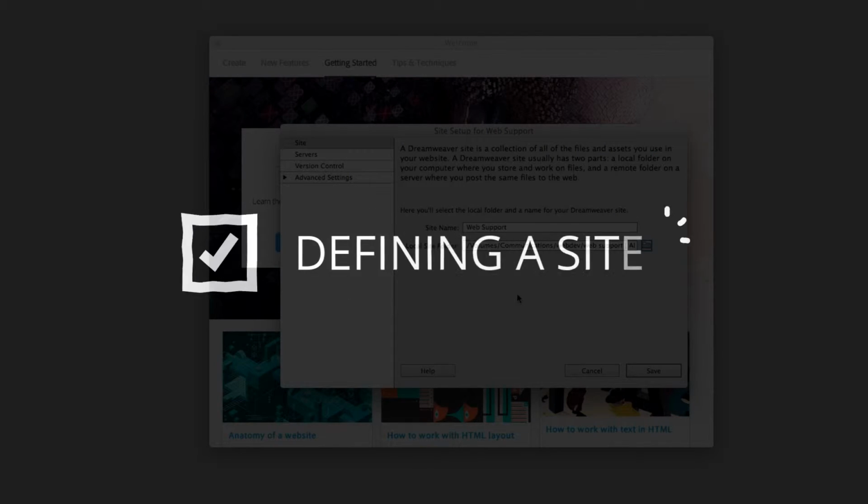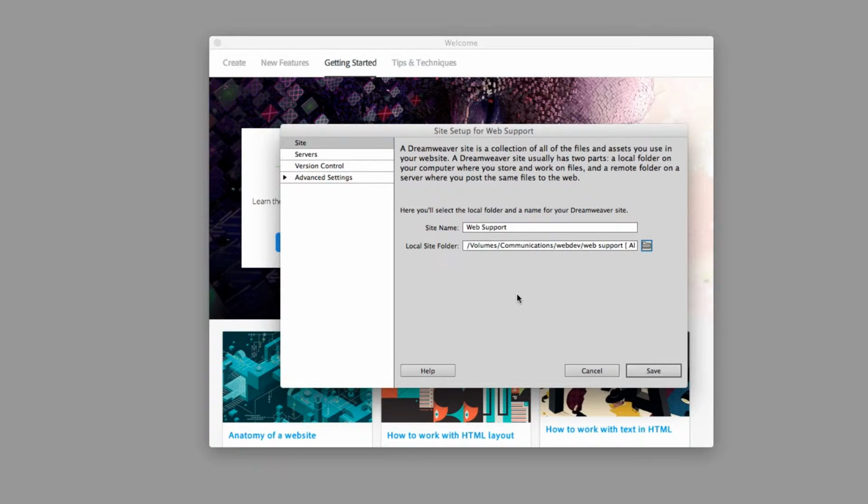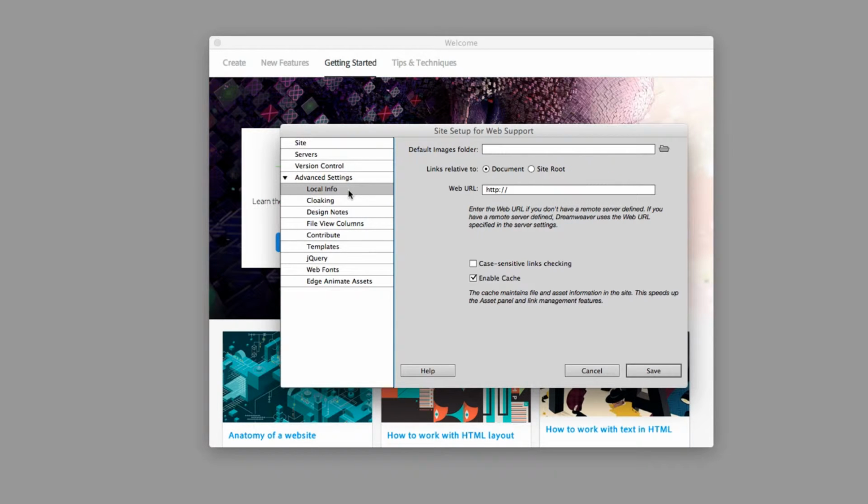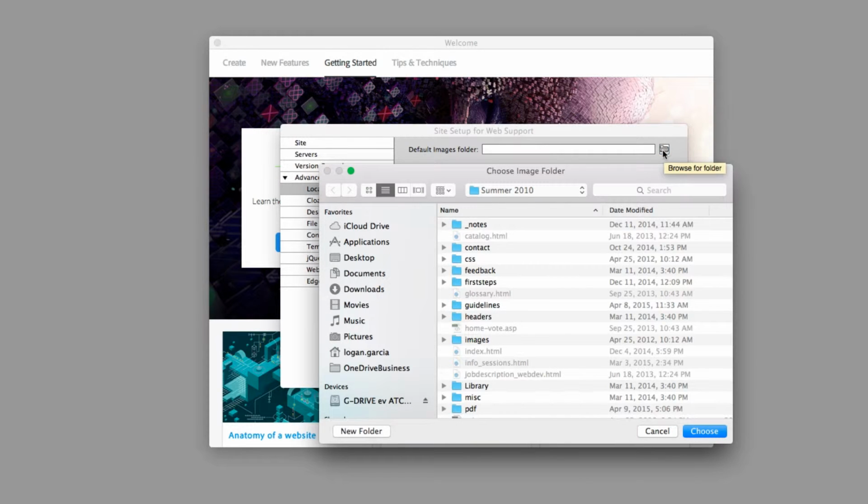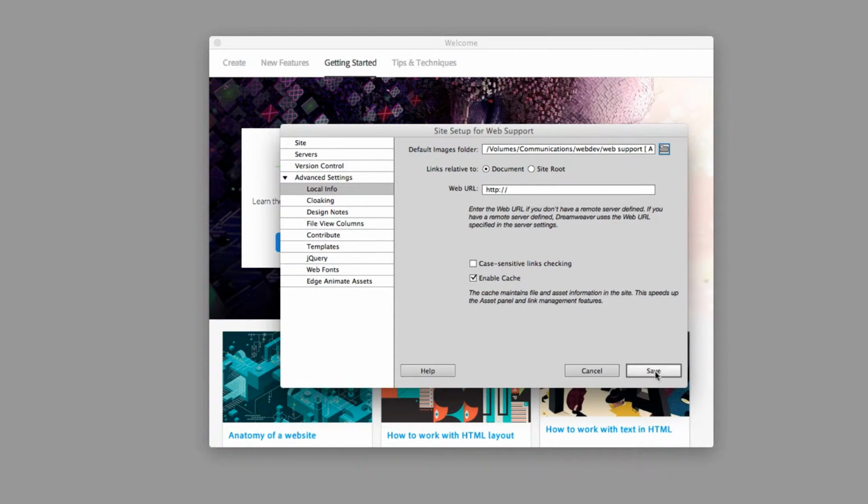That's it. That's all there is to defining a site in Dreamweaver. However, it may be helpful to specify a location that images will be placed into by default. Dreamweaver will automatically copy images to this folder when importing images that are not already in the root of the site. To do this, choose the Advanced Settings menu from the left of the dialog box and select Local Info. In the Default Images folder field, choose the folder icon and specify a location. After we've done this, all we need to do is save.